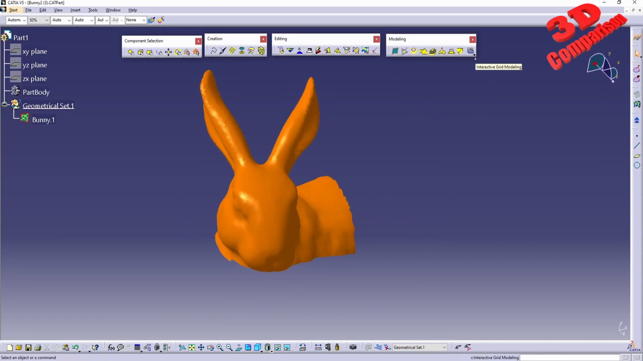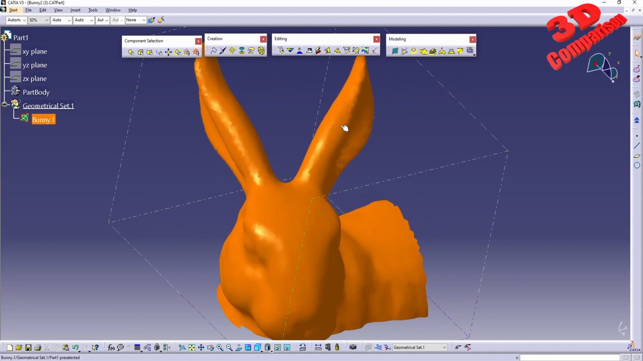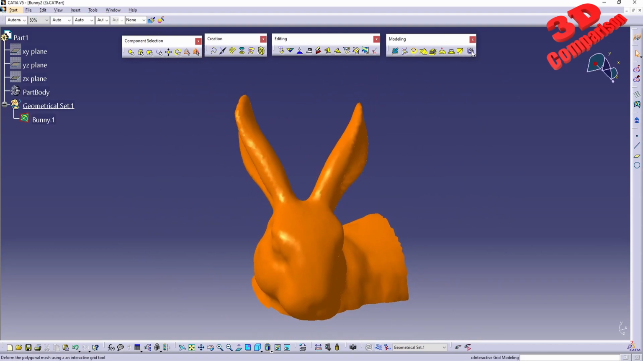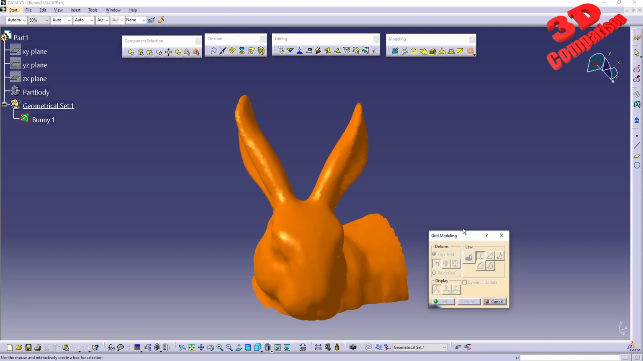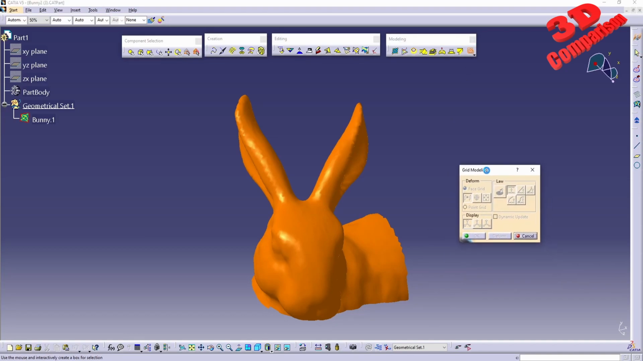The main difference is that with interactive grid modeling, we can specify a certain region from the mesh that we want to deform. So for example, over here I have the Stanford bunny head. If I go for interactive grid modeling, we're going to see that by default, all the operations will be grayed out. That means that initially we need to select what exactly we want to deform. We can also see that within the bottom corner. So we are prompted to use the mouse and interactively create a box for selection.